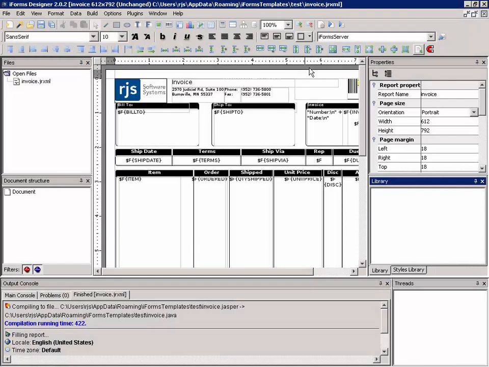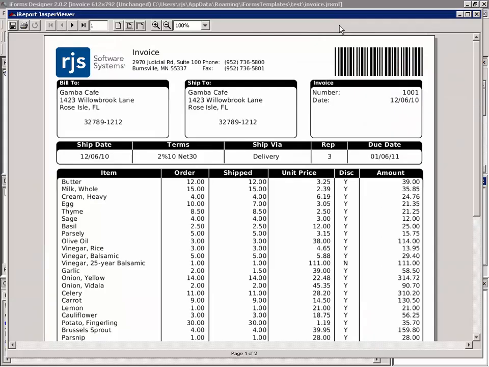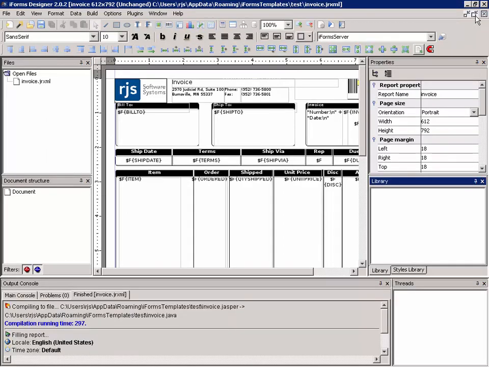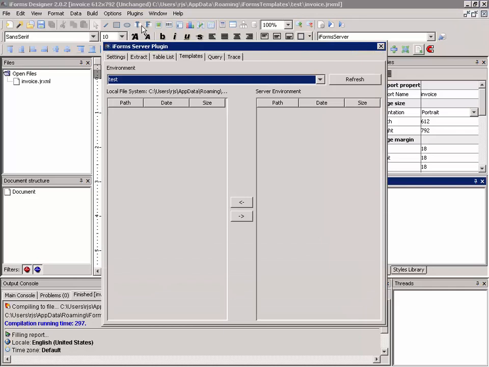As you design, preview how the final form will look. Once you're satisfied with the template, you need to copy it from your computer to the iForms server so that it can be used in form merges. The Templates tab in the iForms Server plugin lets you transfer files between the server and the sample environment you created on your computer. Choose the environment.